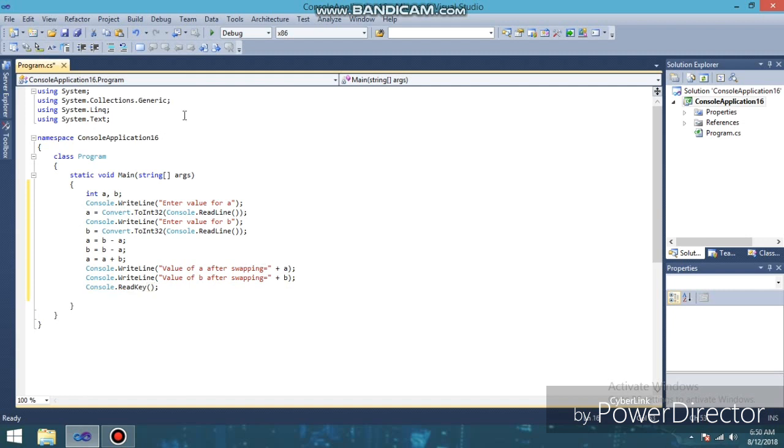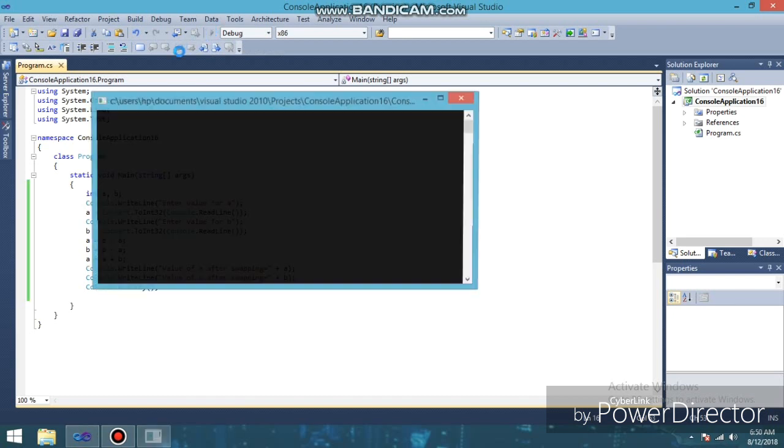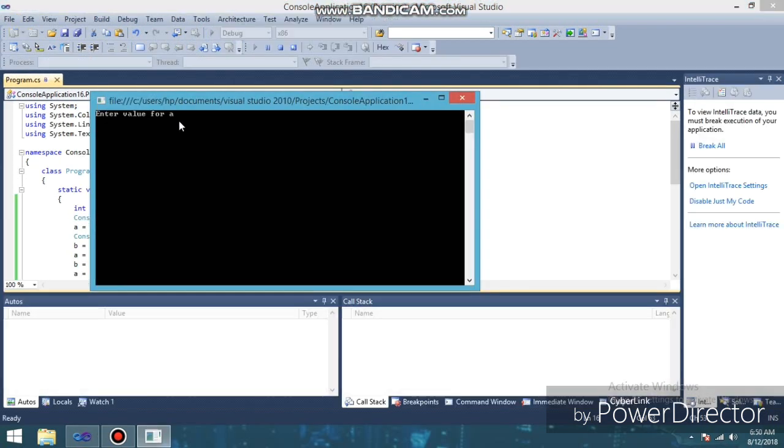So now guys I'll run this code and we'll see whether the swapping is happening or not. I'm going to type value for A is equal to 5 and B 9. As you can see, the number which we have typed for A is 5, which goes for B, and the number which we have typed for B is 9, which goes for A.